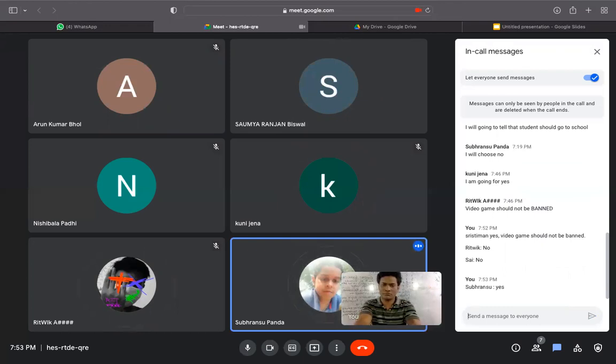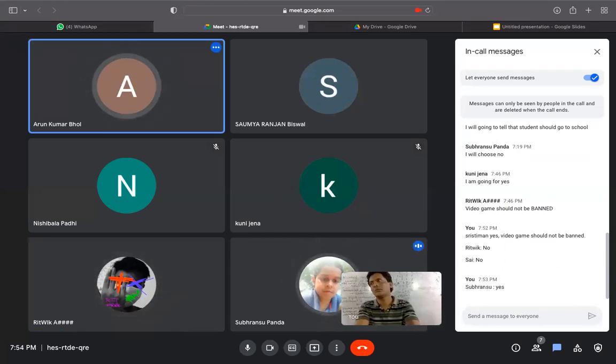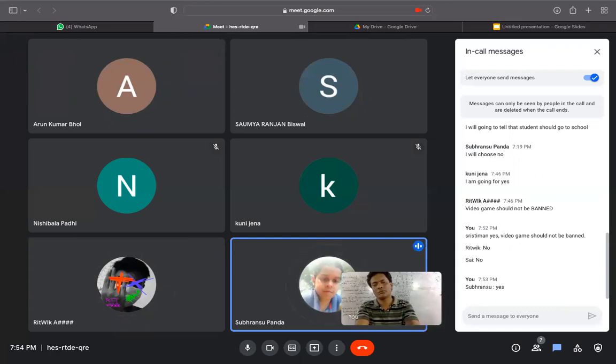Sir, a video game is played with two fingers. So how will it affect physical health? If there is a thing called virtual reality, like playing ball games, then it will be more effective.